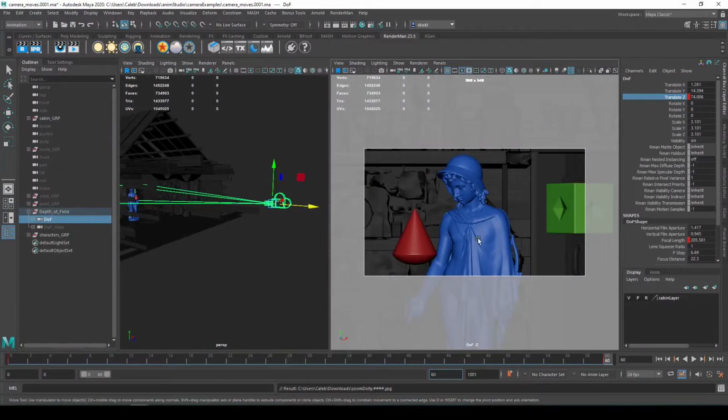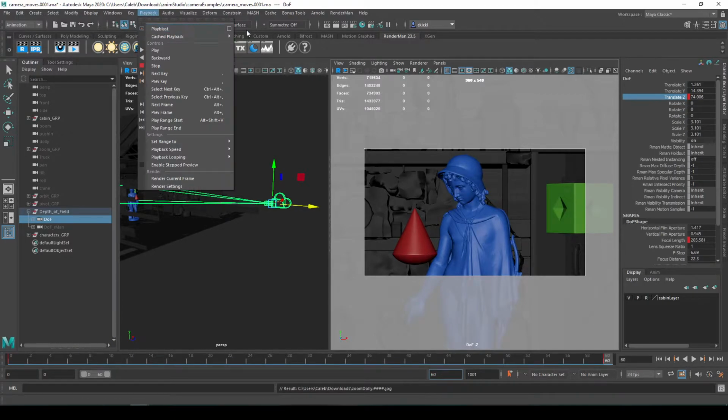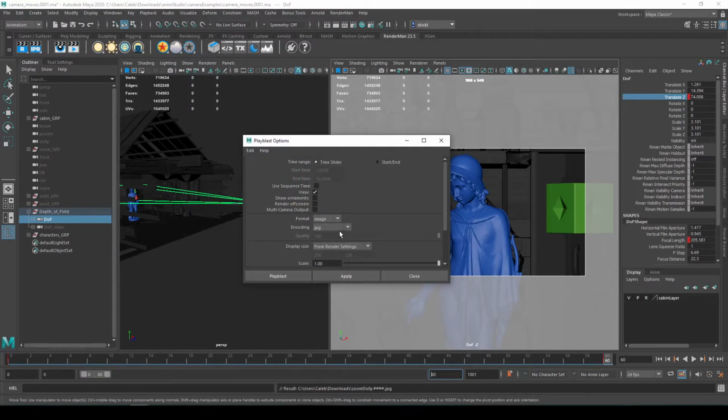This is called an image sequence, if you want to export a series of images. What we could also do is come in Playblast and set that to a GIF. If you wanted to do a GIF, I'll go ahead and click on apply.